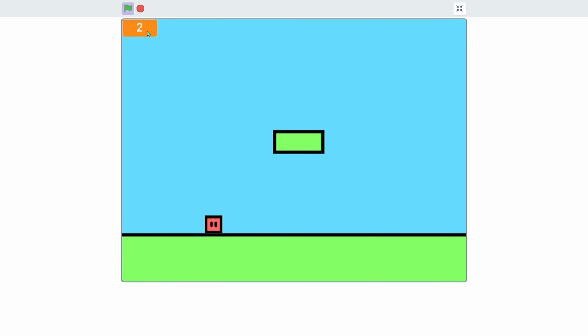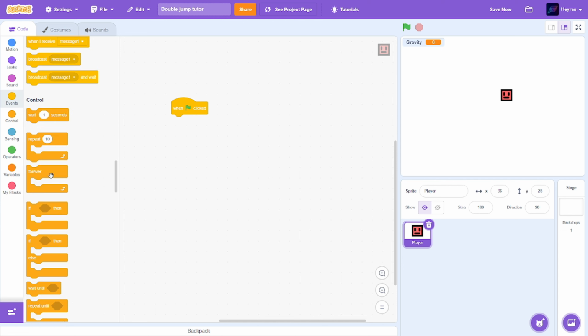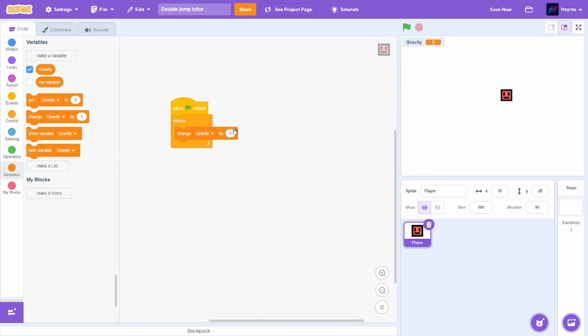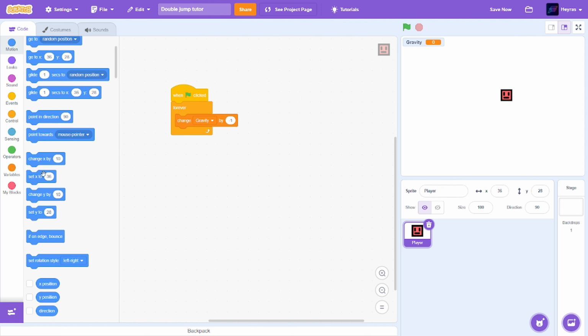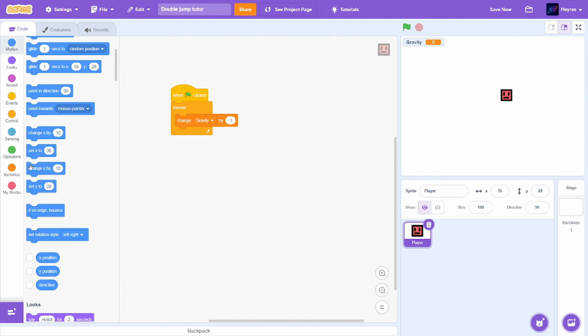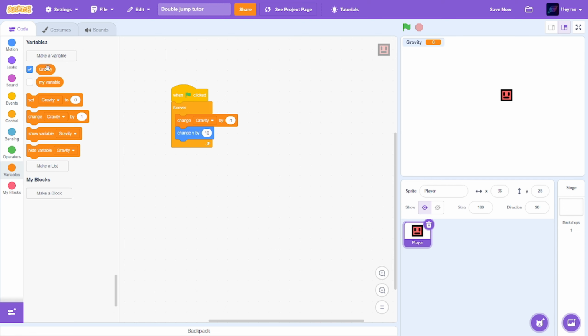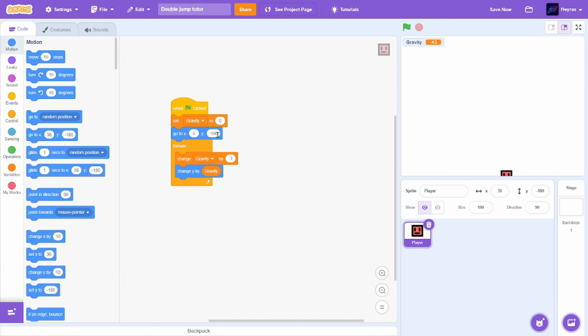And so when green flag clicked, forever, change gravity by -1, and we'll change y by gravity. There you go, it's working. We'll just reset gravity to 0 every time and reset its position. Okay, it's working. So I'll hide that so you won't need it.